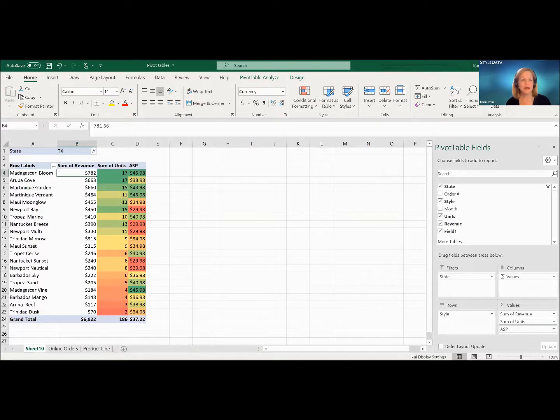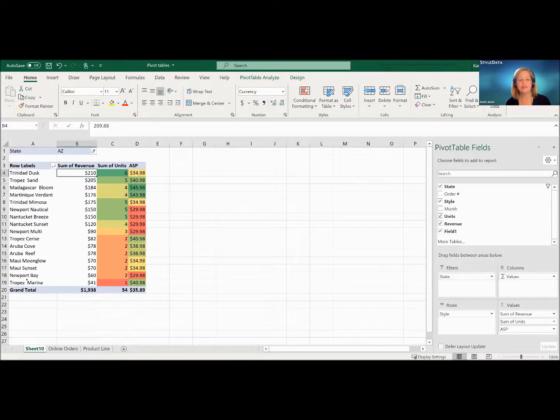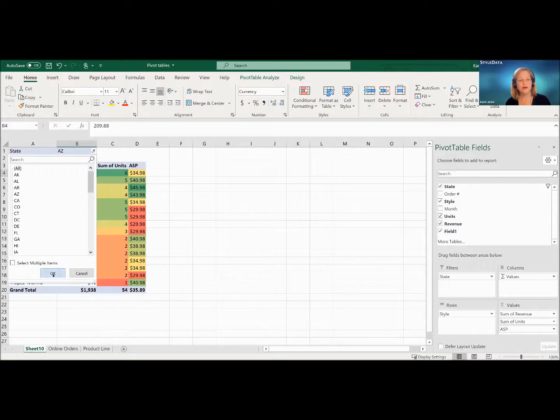And so let's look at one more state. Let's look at Arizona. And I can see that not everything has sold in Arizona, and Trinidad Dusk is the best seller there. The regional managers can use this information when we roll the product out into the stores to determine what they would feature in their market. Now I'm going to switch back to all.